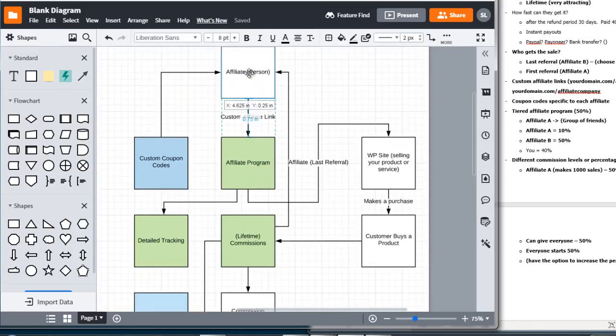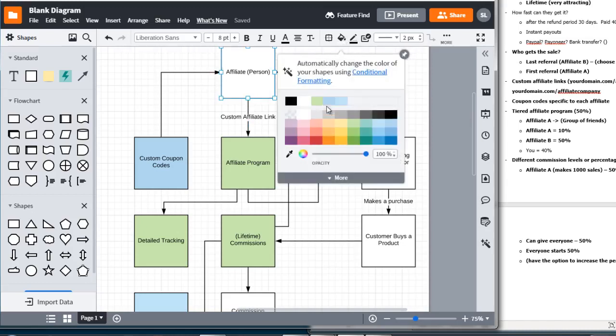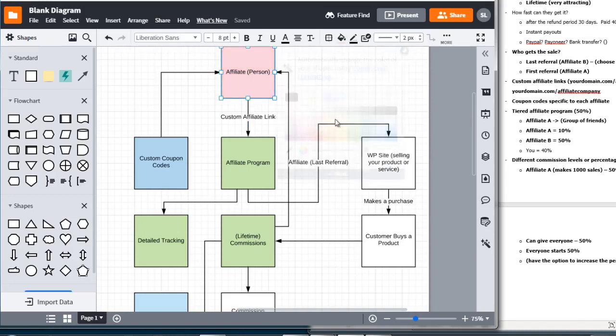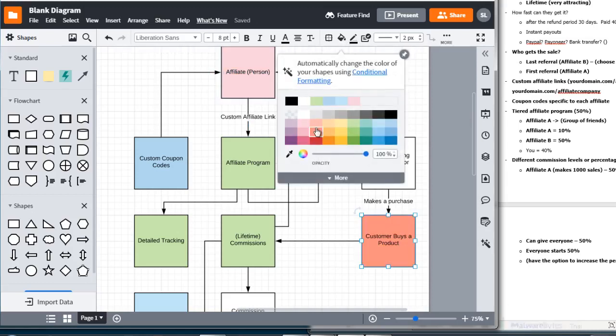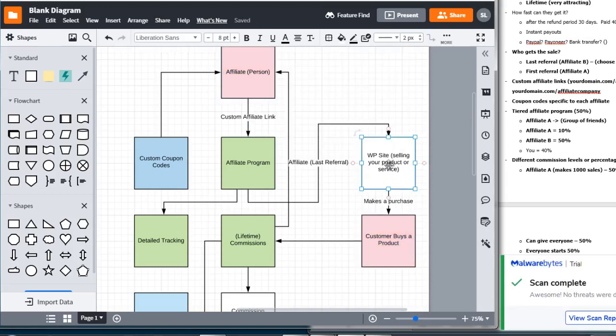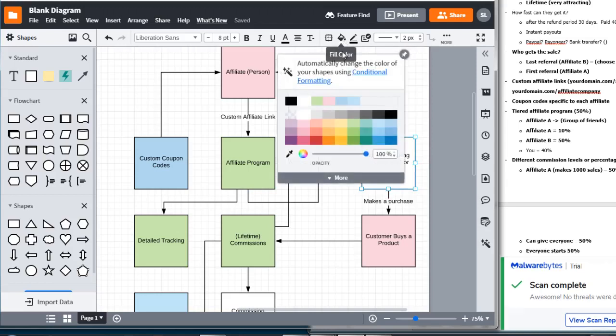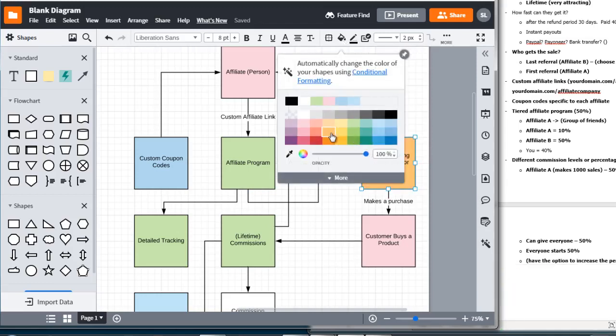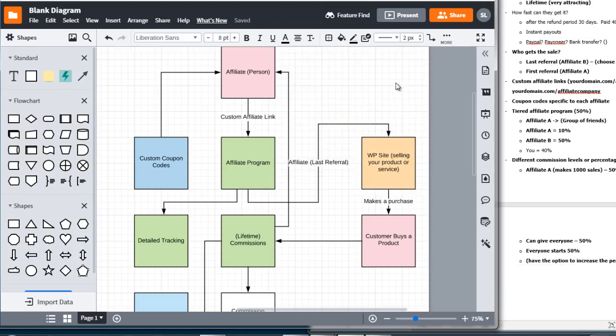All right, so let's make people the color pink. So pink and pink. And the WordPress site, we'll make that orange. And there we go. So you definitely want to write down or have an idea of the color coding.